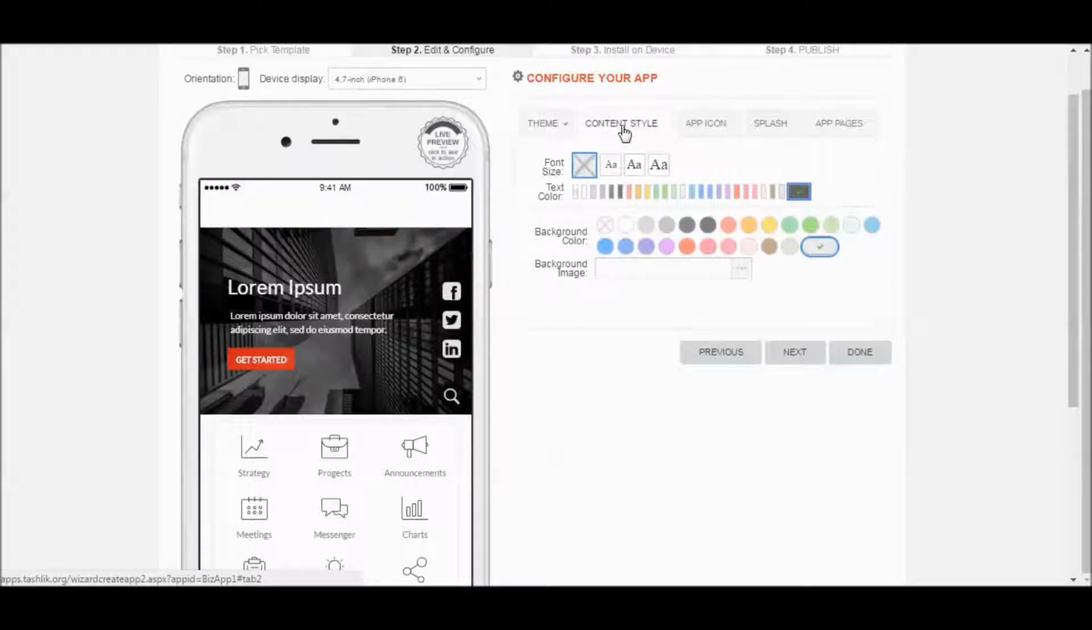Okay, and then content style. This is going to be font size, text color, background image. We're not going to mess around with this because we have a template, but if you do a blank template, you can try this out and test different features out for yourself.